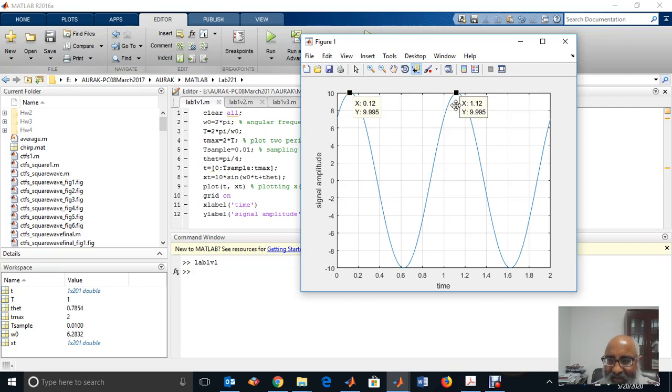So what's the distance between these two? The distance is 1.12 minus 0.12, which is equal to 1 second. So that means the period is 1 second. If we see from the function, it's 1 second actually. Why? Because my omega naught is 2 pi, and the period is 2 pi over omega naught. 2 pi divided by 2 pi is 1 second.